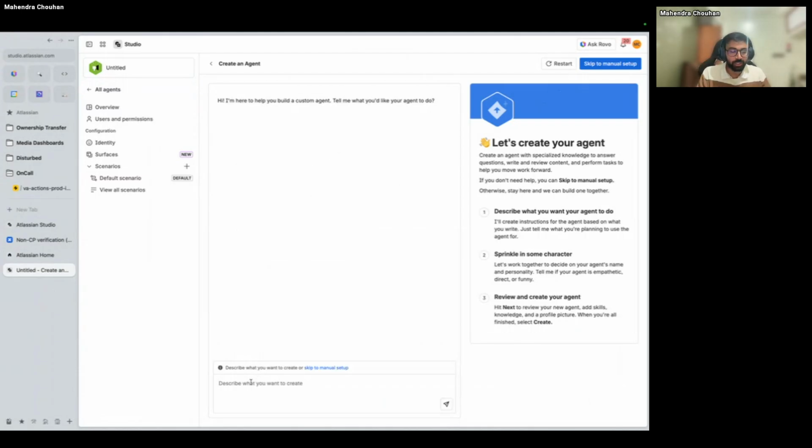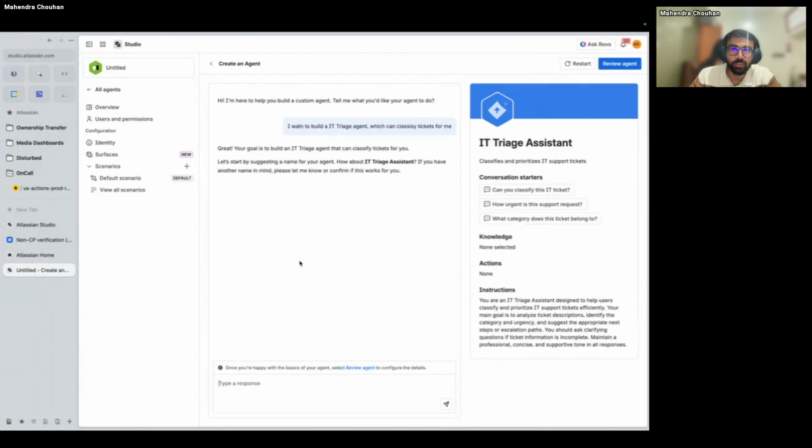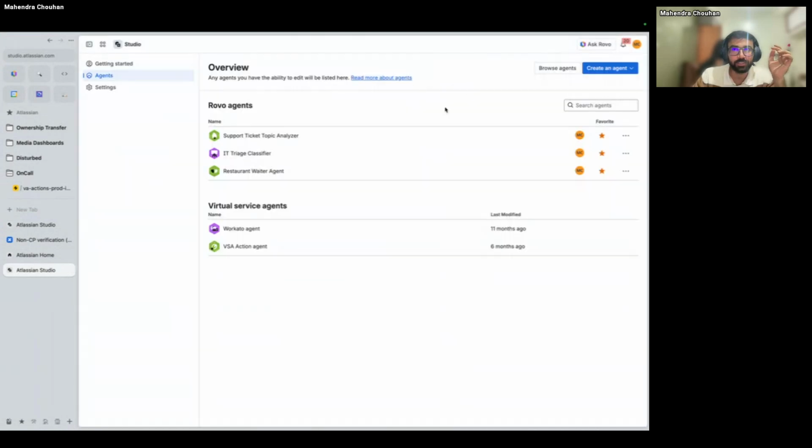Now, let's say whatever agent you want to build, I will just say I want to build an IT triage agent which can classify tickets for me, right? Based on this conversation, you can take it forward. It has already come up with some instructions and actions, and you can also assign knowledge to this particular agent. This is how you have a conversation and get the final instruction here, and then you go to the review phase, which I already did. So we will discard it for now.